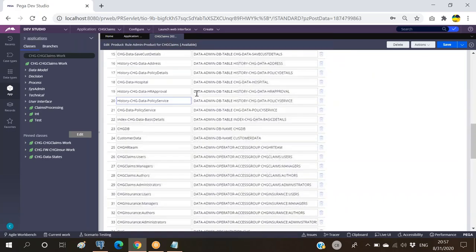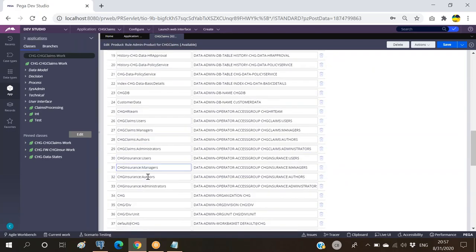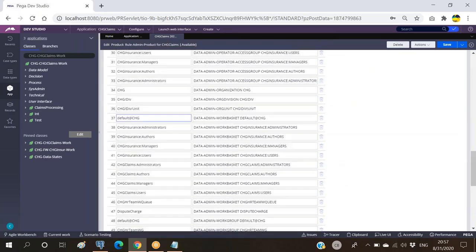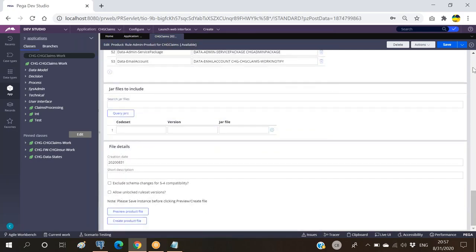so these are all the things that it will be creating. Access groups, work baskets, class structure, everything it will take care of. If you just click on save, it will create one product file.